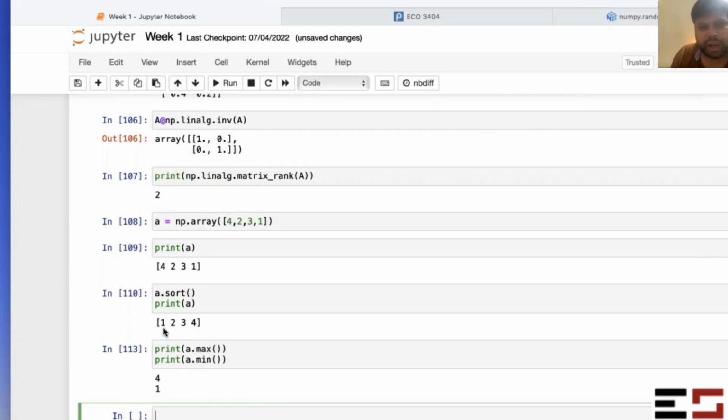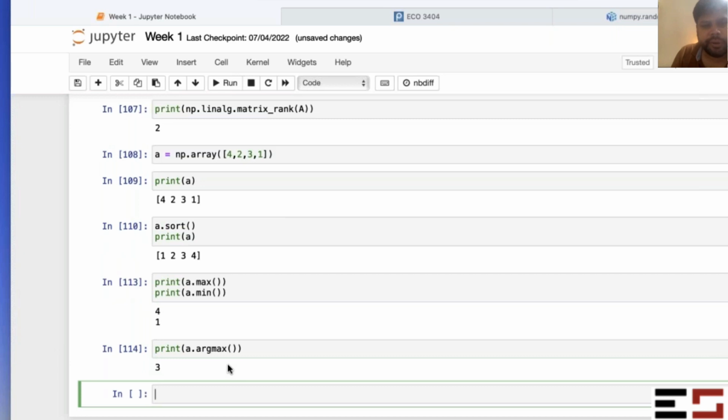Notice that now A is this. Where is the maximum over here? It's basically at the third index, right? 0, 1, 2, 3. So if I print a dot argmax, it should give me the index of where the maximizer is located. So a dot argmax is 3. Is that fine?